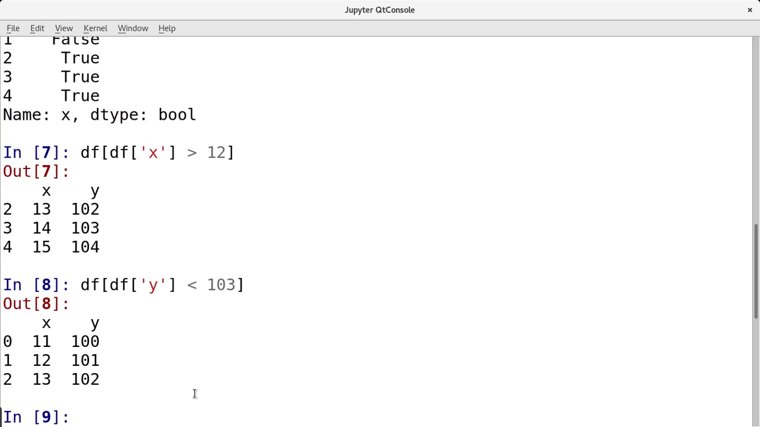So that's it. That's Boolean indexing. It is very useful and very fast, and next time we are going to talk about how to combine values from several columns to do Boolean indexing.